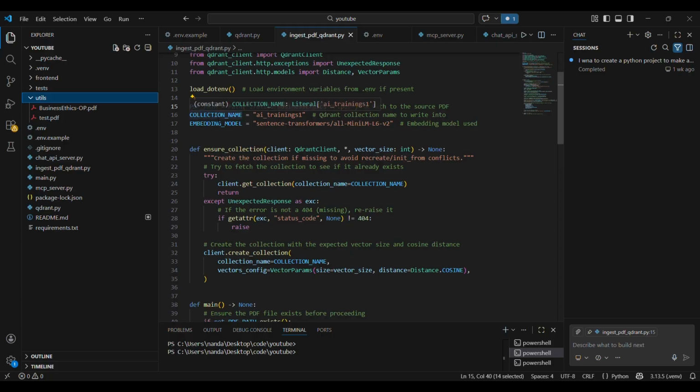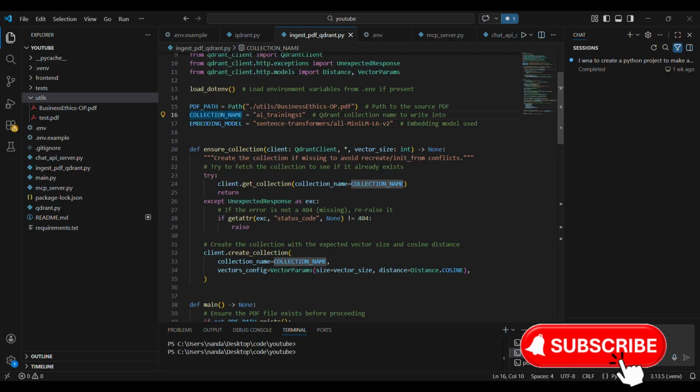And the collection name: in Qdrant, we need to create a collection. The name of the collection that I created is AI_tidings1, and we got the PDF, and we are using an embedding model to create embeddings, sentence-transformers all-MiniLM-L6-v2. This is the model that we are currently using. The alternative is that OpenAI also has an embedding model, but I believe it is going to charge something. This one is free.